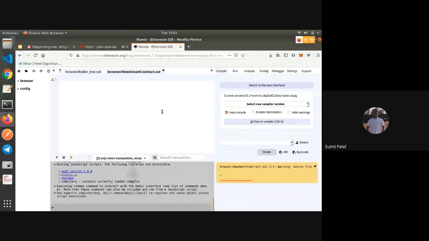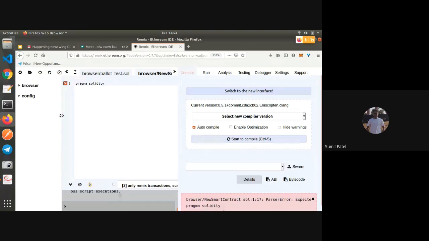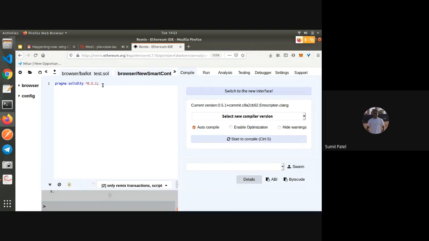Now we will start with a very small and basic smart contract that could be useful for us, or that would give you a proper introduction. We will start with mentioning the version for this Solidity. So we will write pragma solidity, and I will give the version as 0.5.1. Now you could see this warning has gone. There is no warning coming to mention my smart contract version.